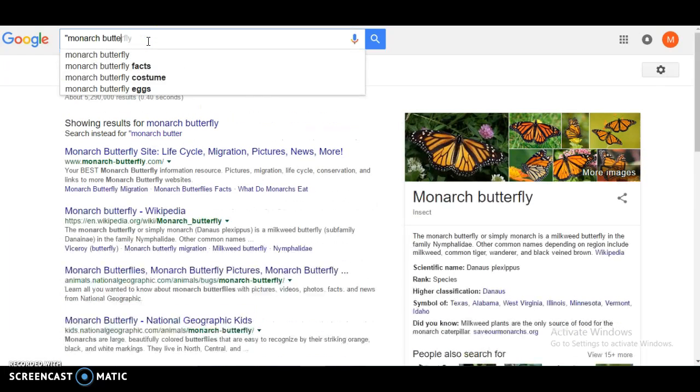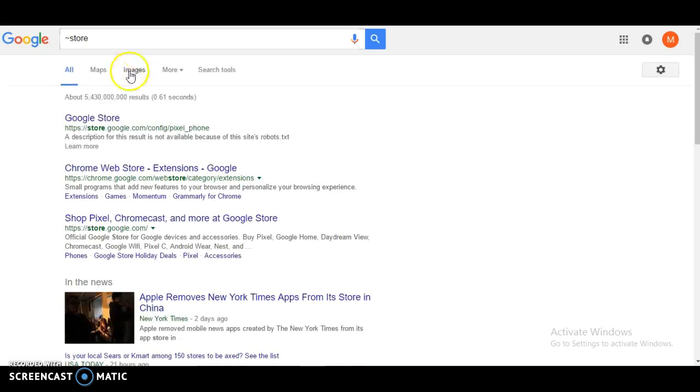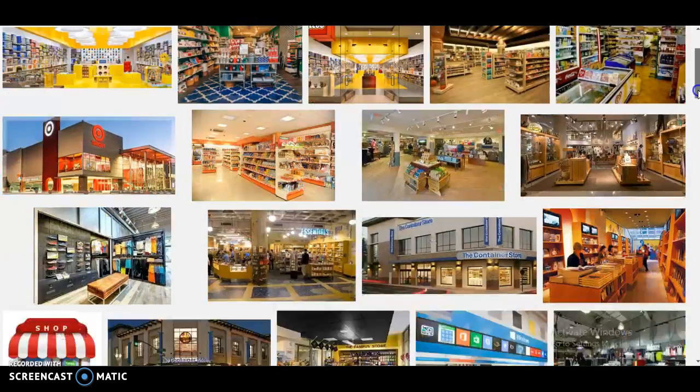Another thing I'm going to be showing you is how to find similar words. So say you wanted to look up store, you would use tilde store and search, and it would just come up with things that are related and similar to stores.